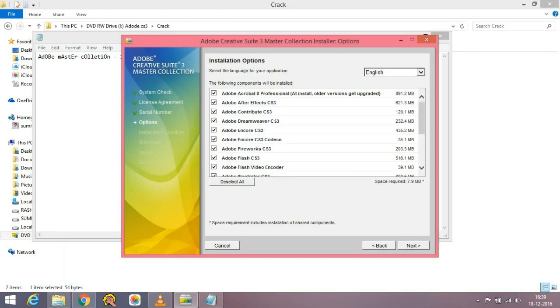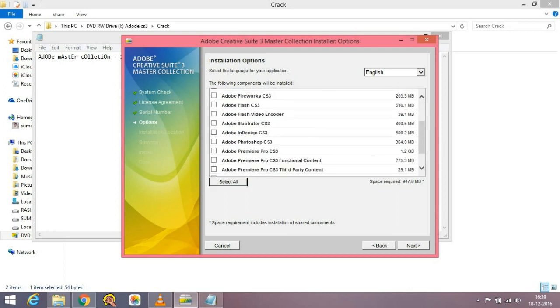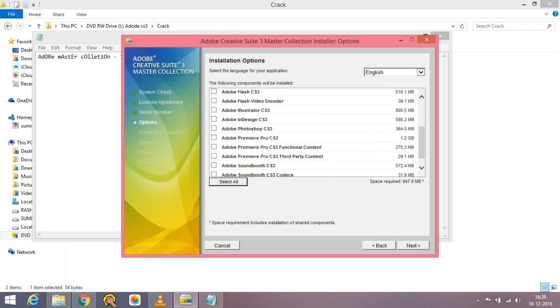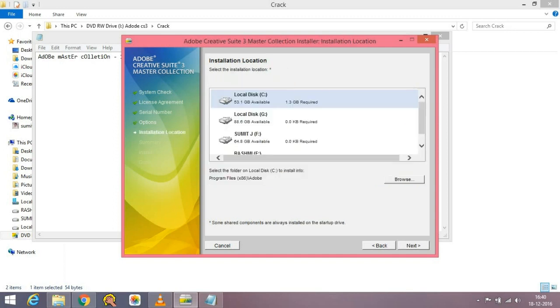As I said, it's a master collection, so I am having various softwares of Adobe. That's After Effects, Dreamweaver, Encore, Flash Player, Illustrator. So I just don't require all this software, so I will just select the software which I require. So I will select Photoshop. It's selected. And I will click on next. You can select any software which you want to install and just press next.